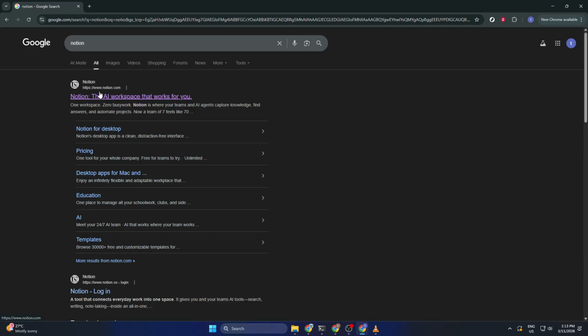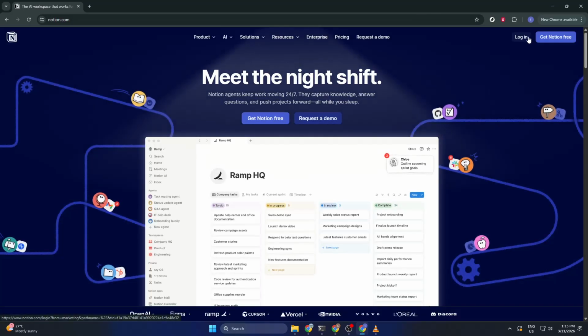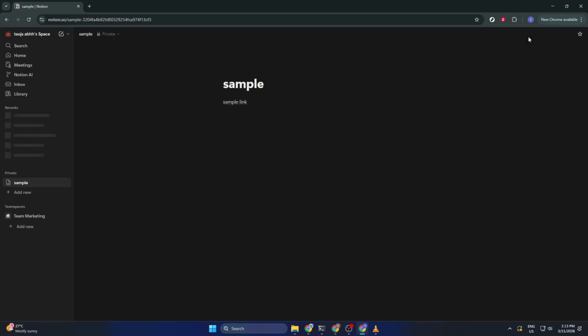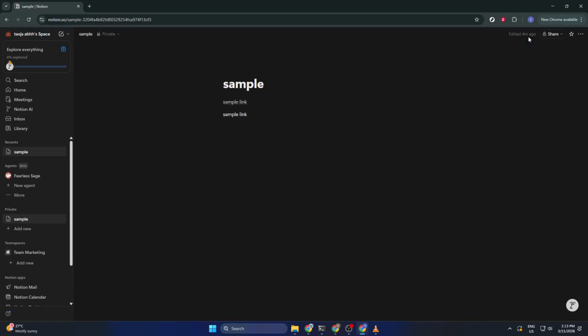On the top right, you'll see the Login option. Click Login and sign in using your preferred method. If you have multiple workspaces, make sure you're in the one where you want to edit. Notion will load your home or the last page you viewed.